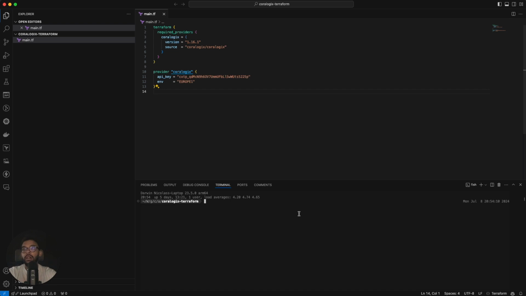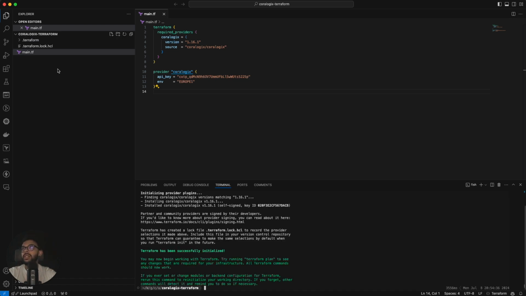We are just going to run a specific command to initialize the Terraform provider, which is terraform init. What's going to happen right now is that we're going to download all the dependencies from the Coralogix provider and have everything prepared to run the next commands to create and manage resources. So terraform init is downloading the Terraform provider, okay, and as we can see right now, we have the required information over here.